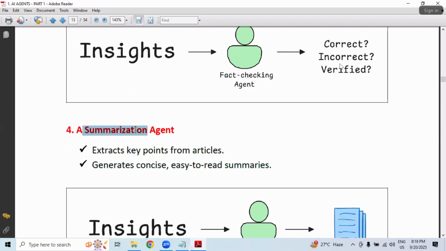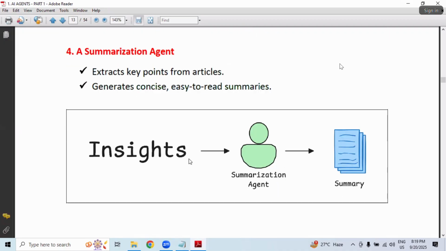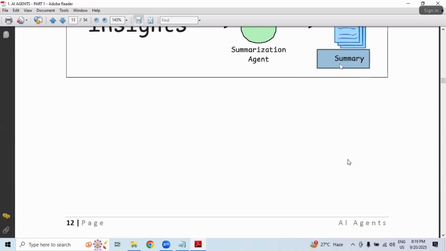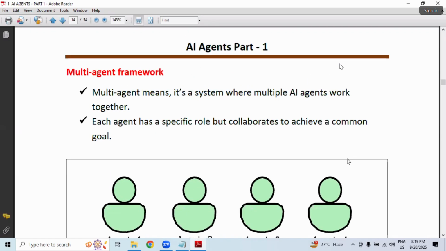Can you tell me what is the last one? Summarization agent, right? Good. It extracts the key points from articles, then generates concise, easy to read, summarized insights. Then finally we'll get what exactly? This is just a high level theory. There is one program we are going to work on. Now make a note on this.